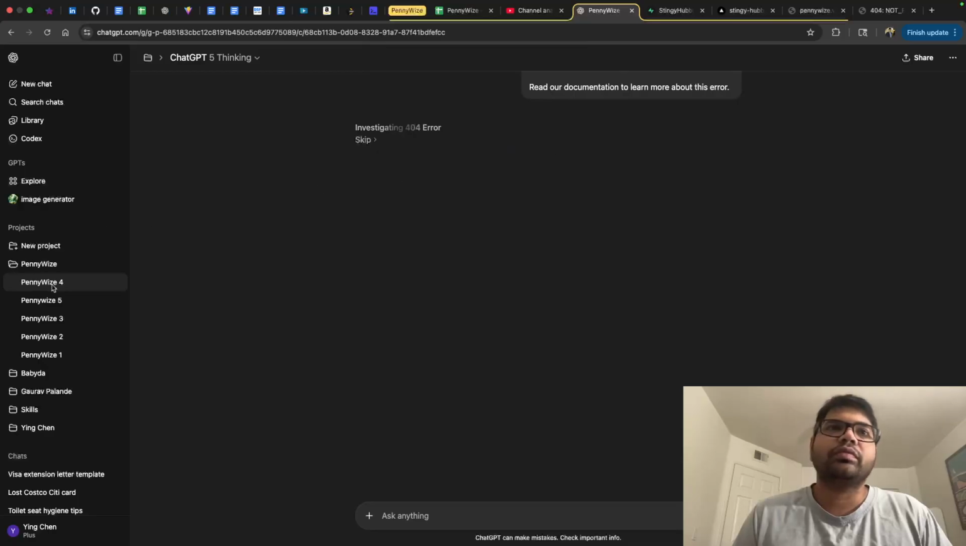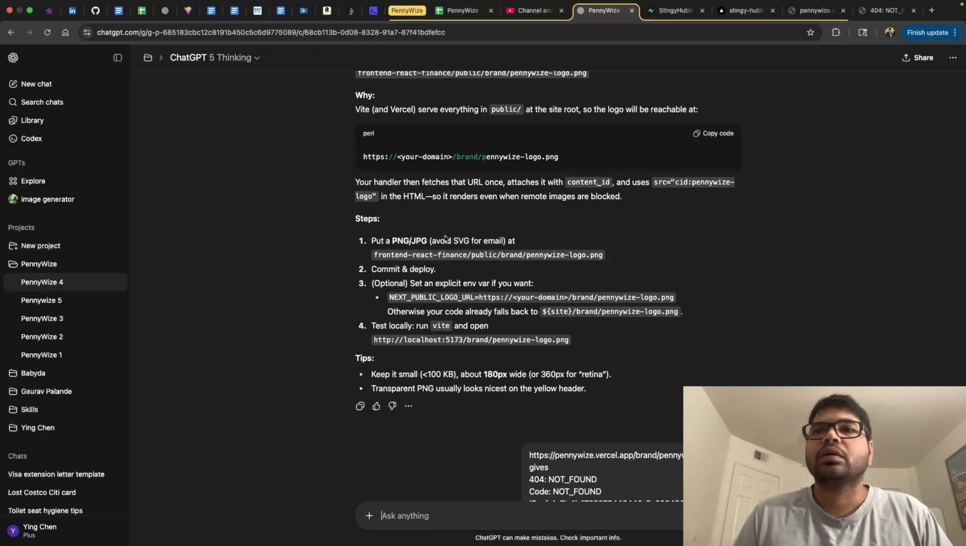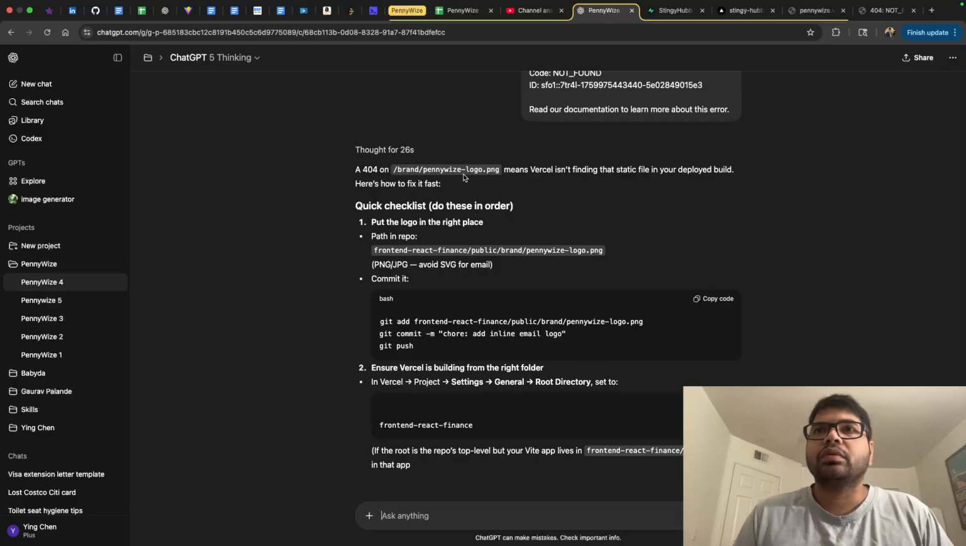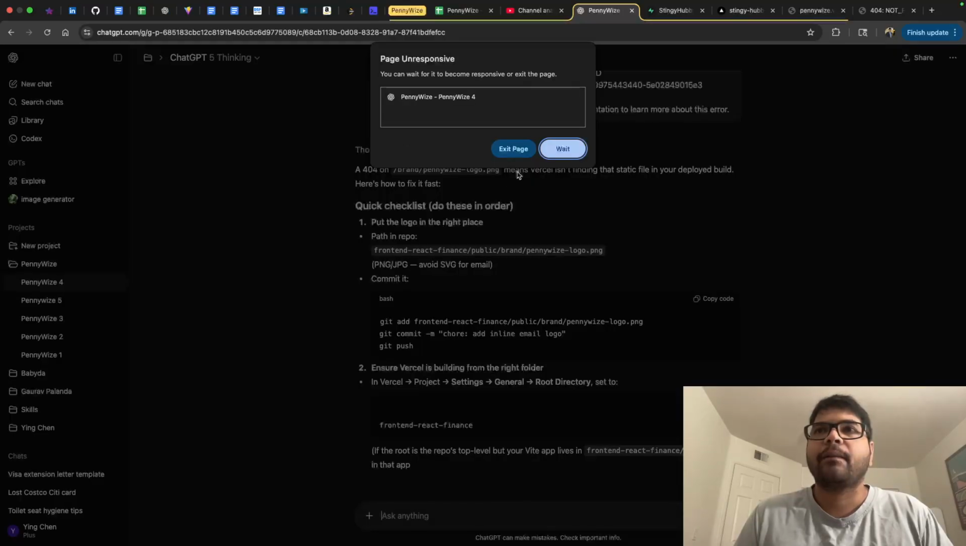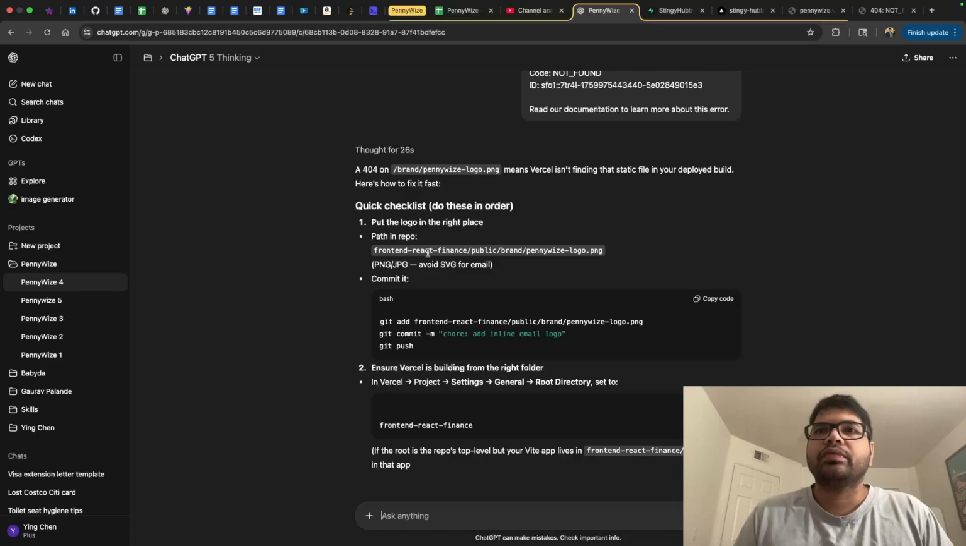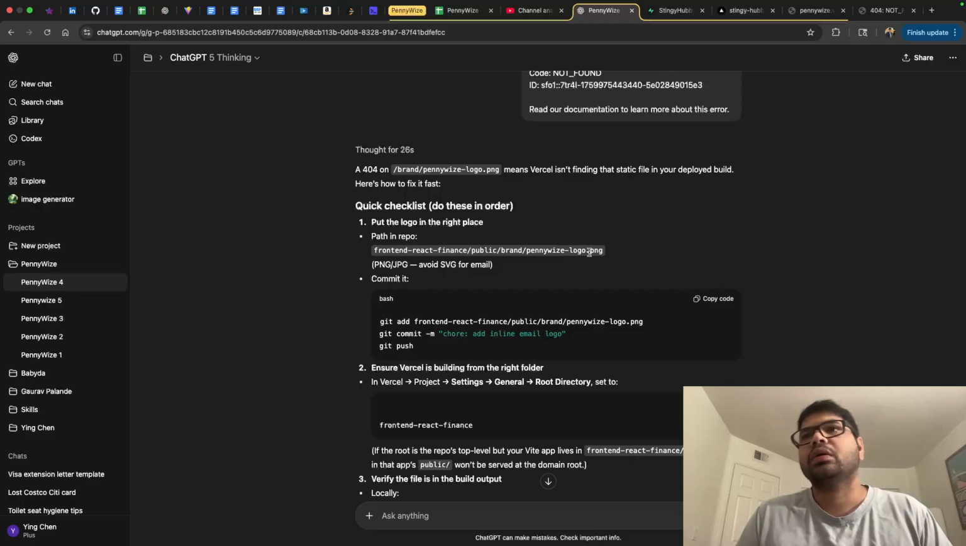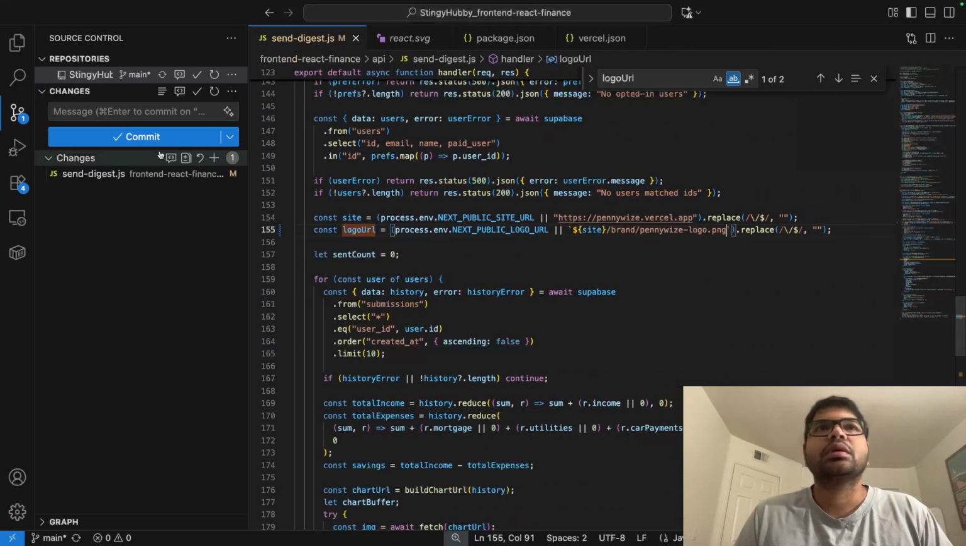I should be on 5. I don't know how I went on 4. The 404 logo means Vercel isn't finding the static file in your deployed build. Here's how to fix it fast. Quick checklist. Put the logo in the right place. Path in repo: front end public brand PennyWize logo dot png. So do we have that?